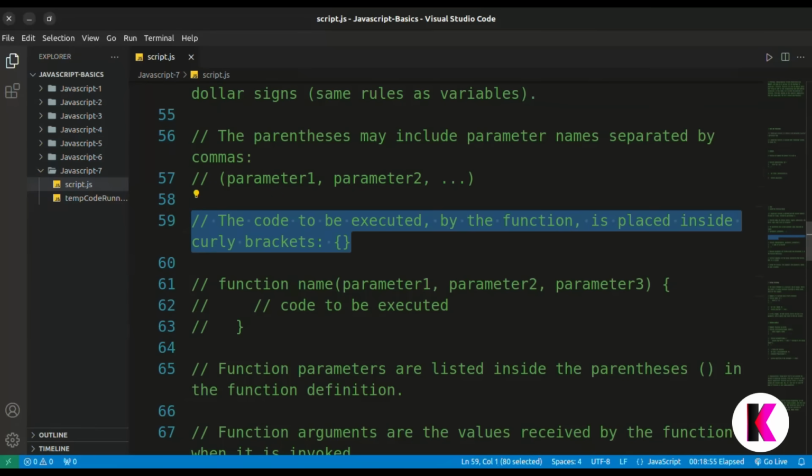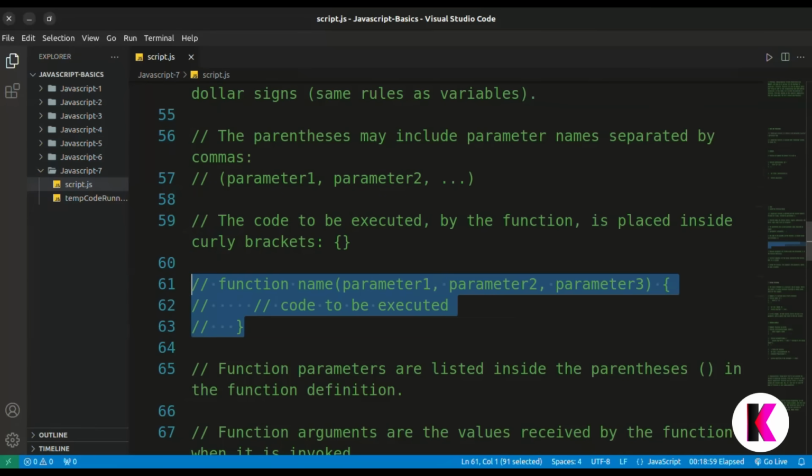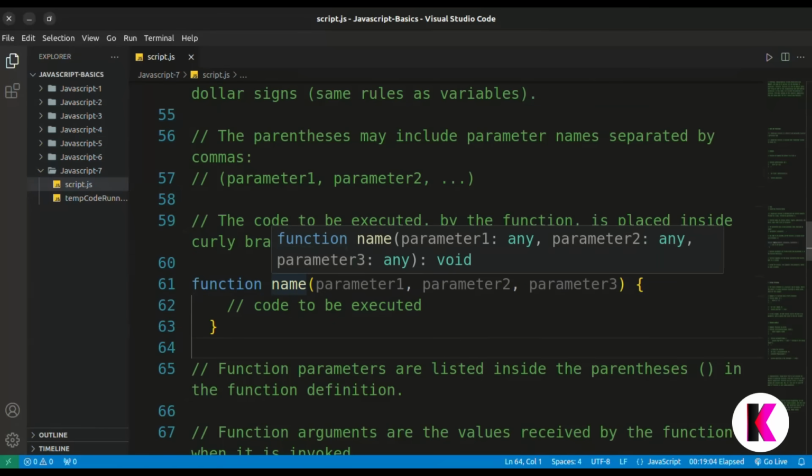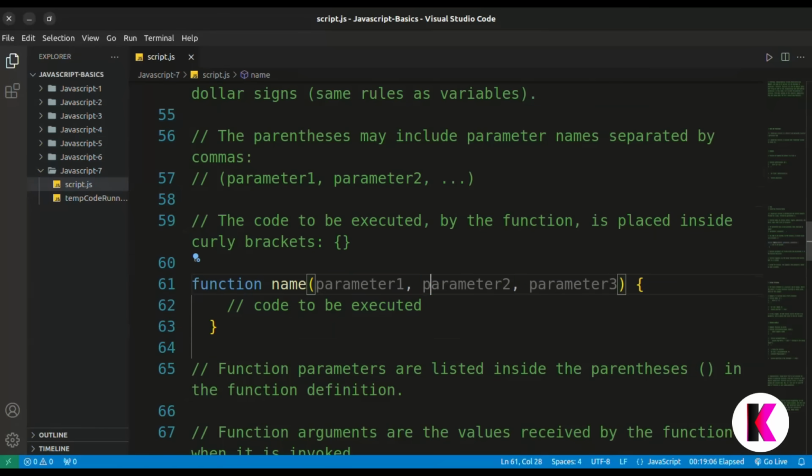So function name, parameter1, parameter2, parameter3, this is the syntax of a function. Just the function keyword, the name of the function, and the parameters. Here you can write as many parameters as you want, and here is the code to be executed. So this is the syntax of a function.